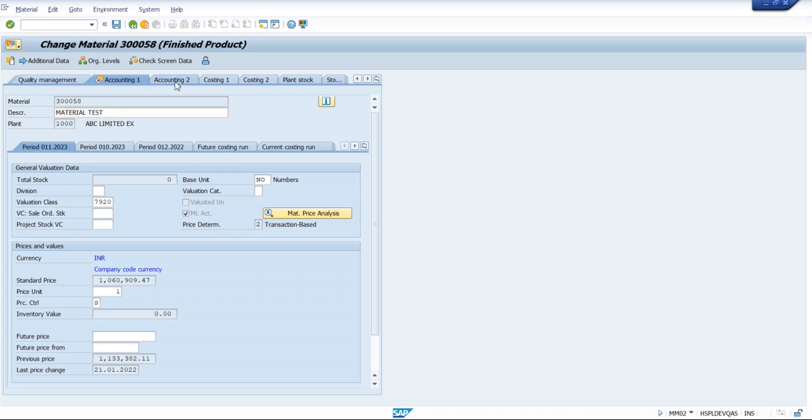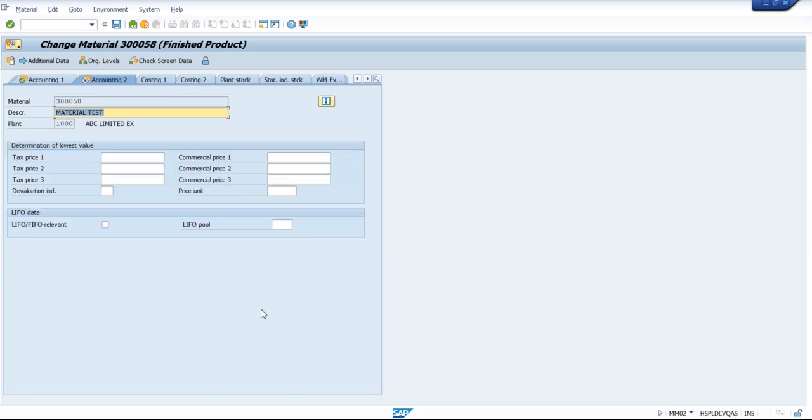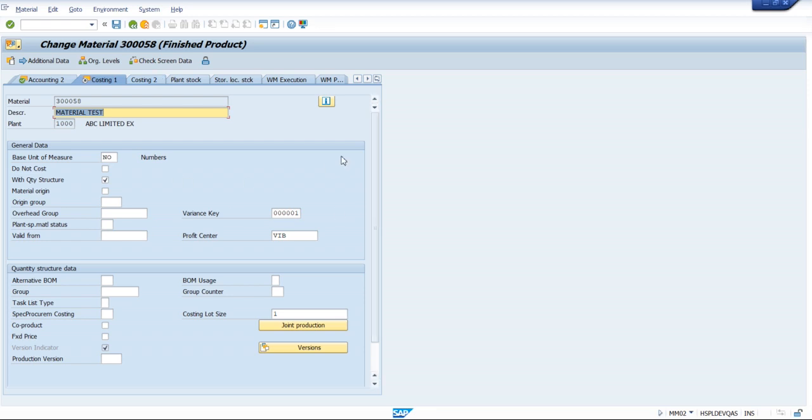Same thing, go for accounting 2. There you can see this is relevant to the complete finance. They can maintain all these things: LIFO, FIFO, whatever they want, they can maintain. This is not relevant to us, not going to impact us also. Same thing for costing 1 also. It is purely from their point of view, so we don't have anything on that.